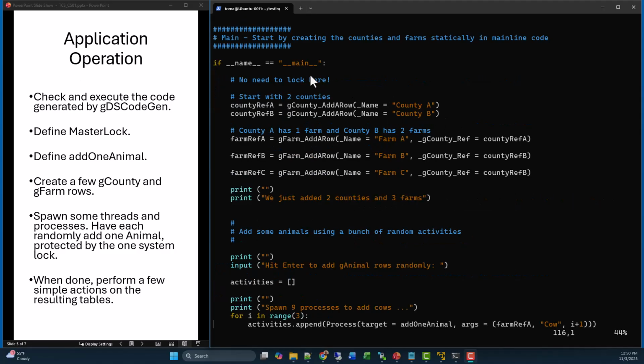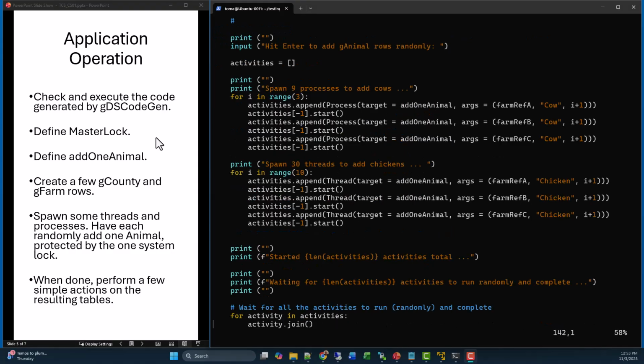The main part of the code starts out by defining 2 counties, County A and County B. We use the add a row routines, and we specify the names of each of the counties. Then we define 3 farms and assign the farms to the counties, the first to county A, the second to county B, and the third to county B. County and farm tables are set up.